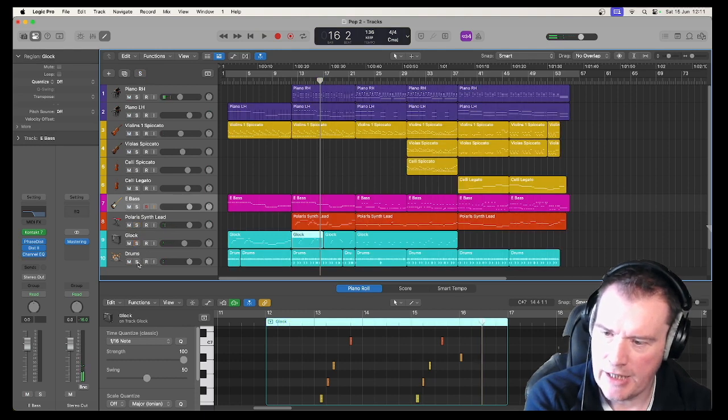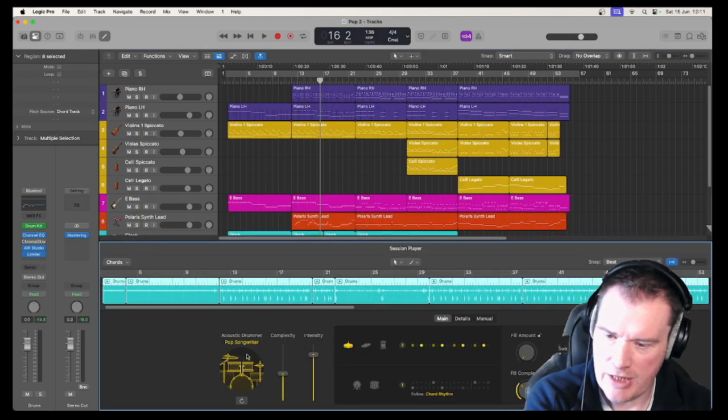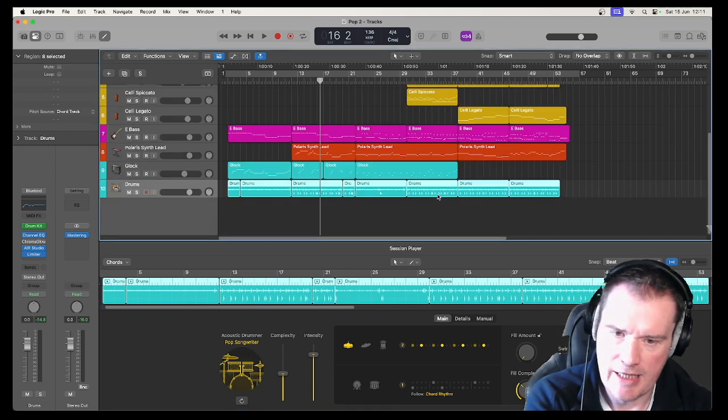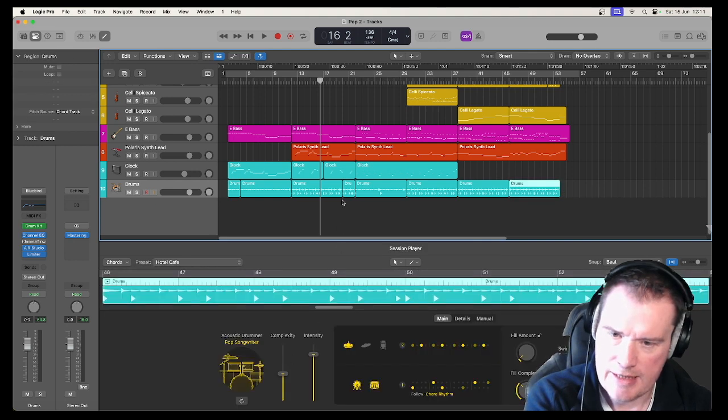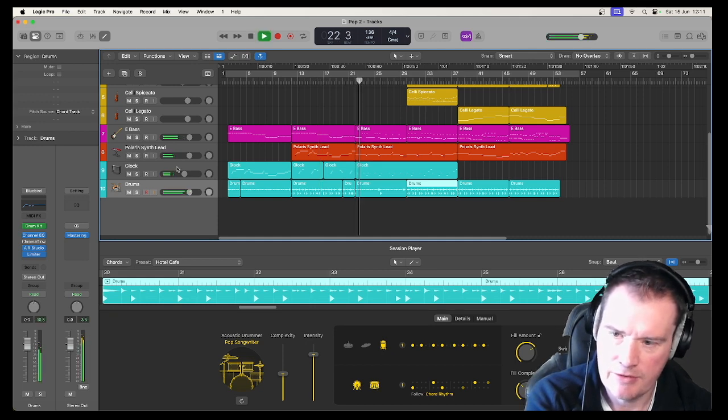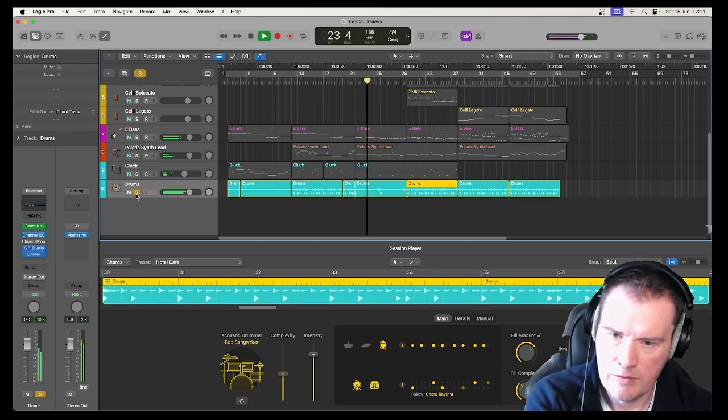And then we've just got a drum track, which is the pop songwriter from Logic Drummer. And as you can see, I have varied the intensity and complexity and which parts of the drum kit are playing. So in the first half of the breakdown, we've just got those toms, then we bring in the kick and the snare for the second half. It's got some nice fills in it as well.